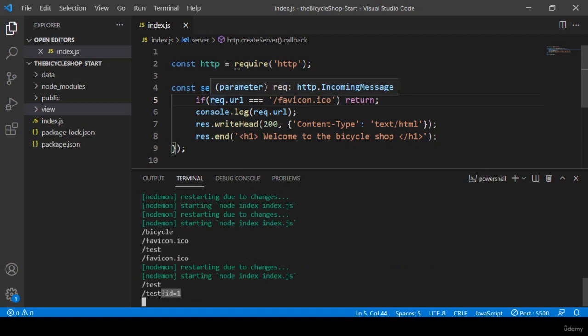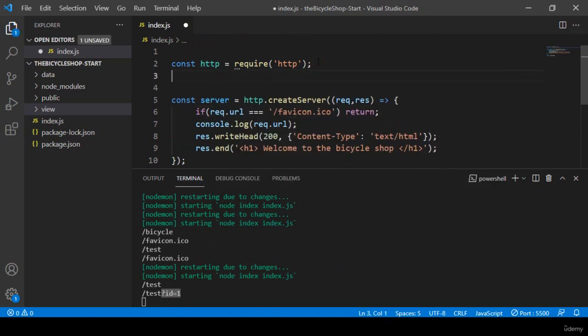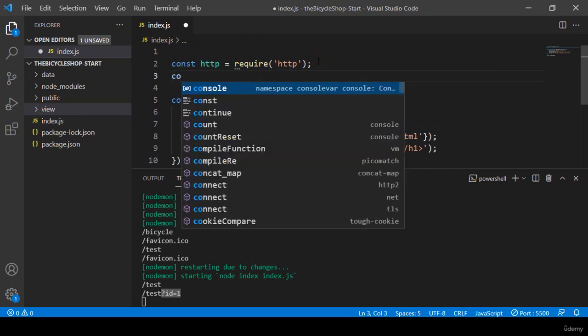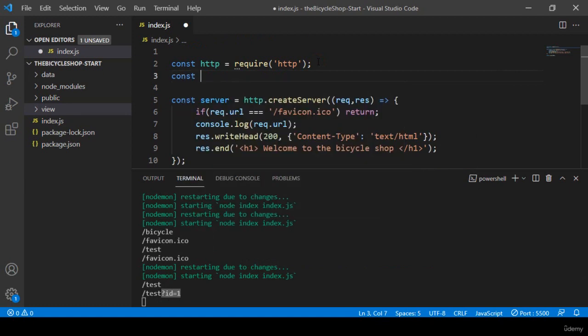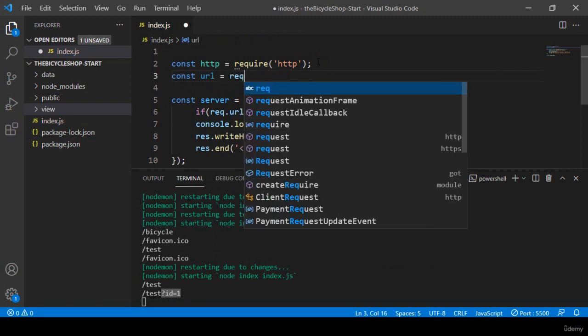They have one of the built-in modules as a URL module. As I told you before, with this we can actually do that work very easily. First of all, I want to import this as a URL. Okay, URL, and then if you want to import, that will be with require.